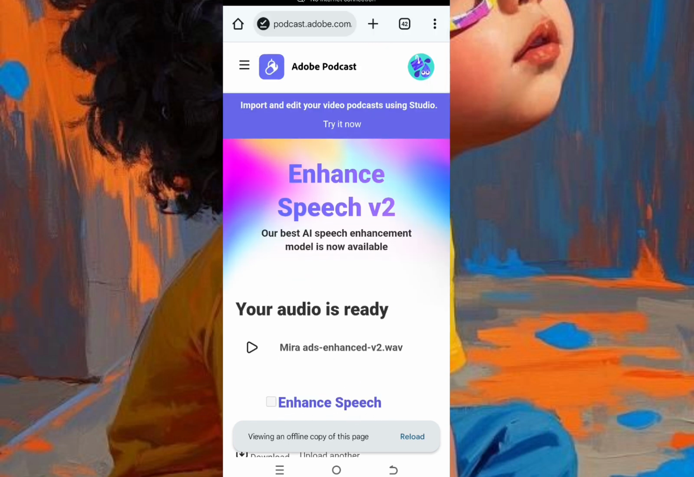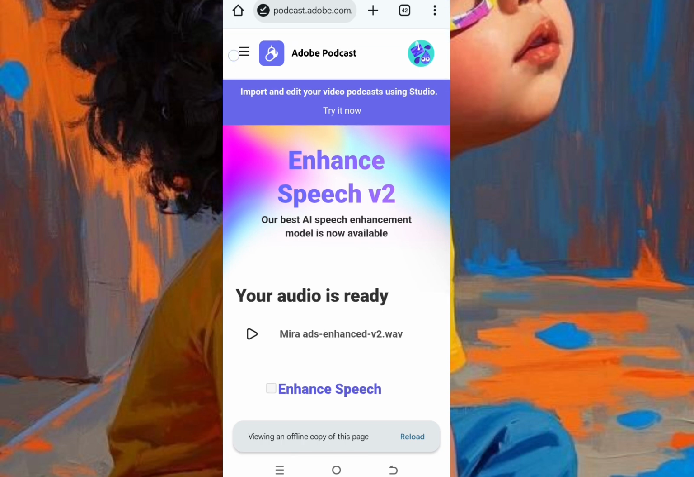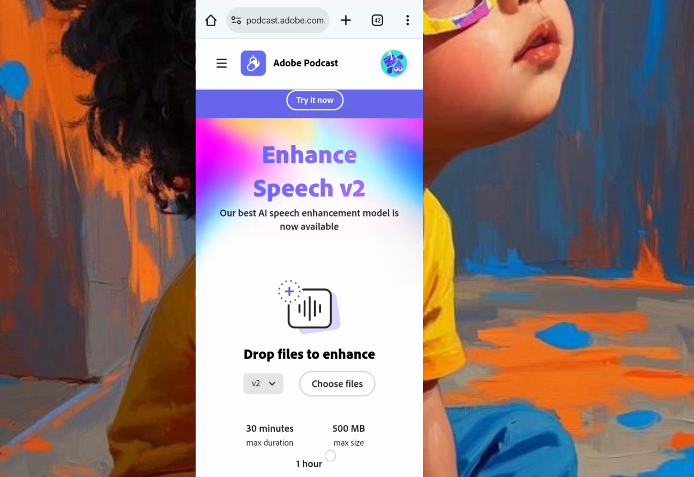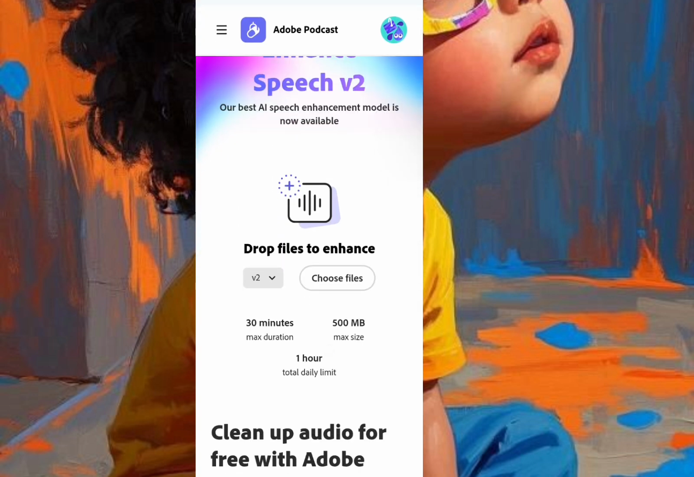Alright. So the next thing to do is, this is how the interface will look like. Enhance Speech V2. And the good thing about this is that it is totally free. Imagine if you don't have a podcast. This is not an excuse for you. With this Adobe Express Podcast, you can enhance your voice and it will look neat and clean.